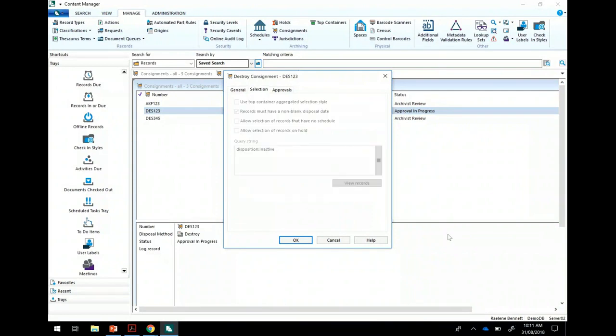The selection tab is where we can actually draw the records. All consignments must have a non-blank disposal date, so that by default is ticked. If you don't have that ticked, then it won't actually work. So it's a requirement that you need to have a non-blank disposal date, for obvious reasons. And then there are some other options there that we'll talk about when we go through creating one.